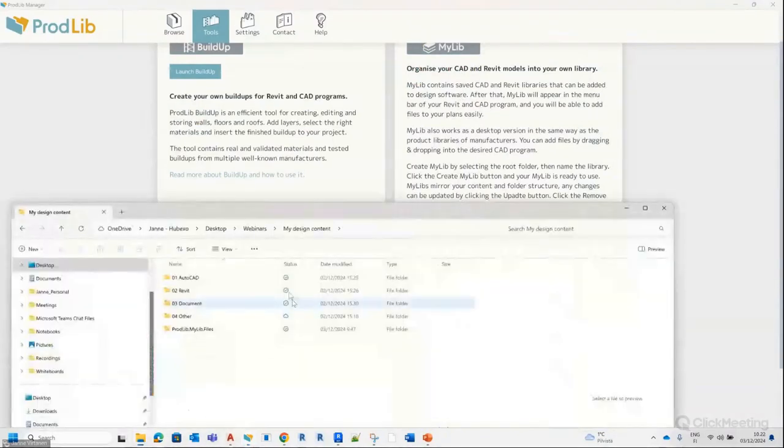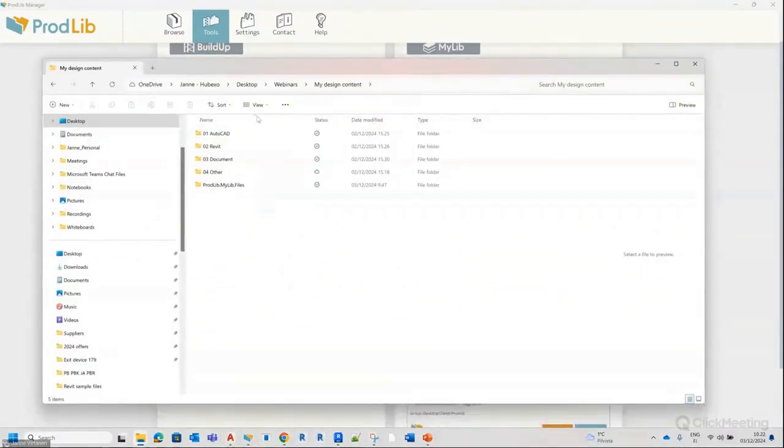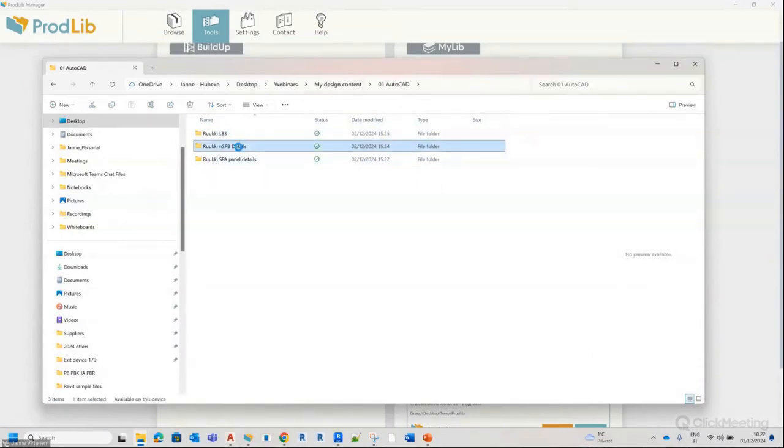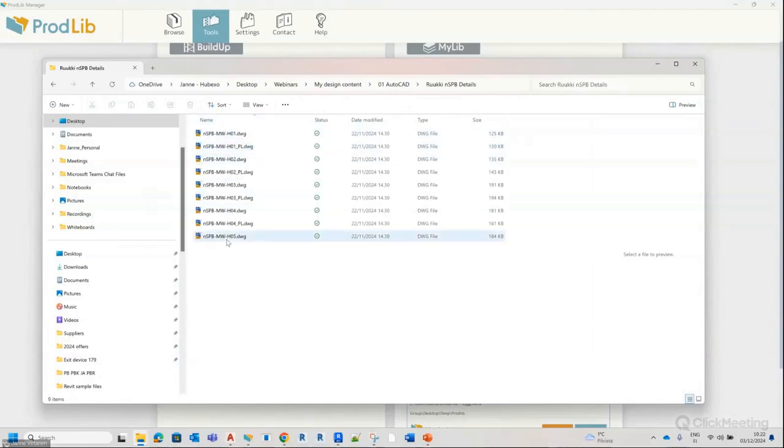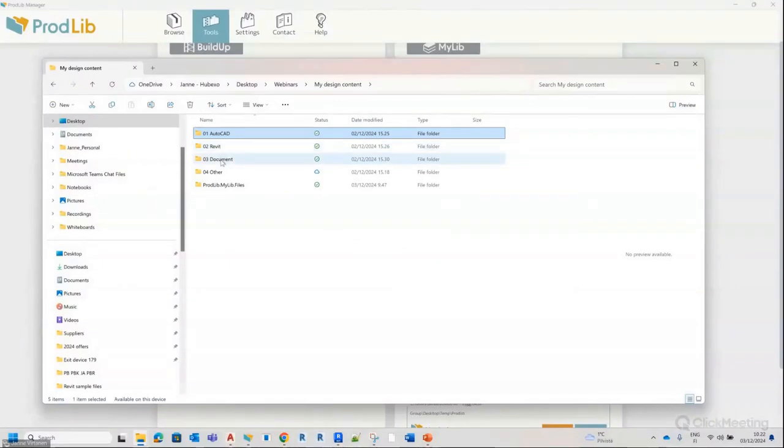I had to do some preparation here. So I have just a Windows folder on my desktop, and inside this one I have some AutoCAD files taken from the Rookie's content. So if I go in, there are some CAD files in my folder. There's some Revit stuff, some documents, and so on.